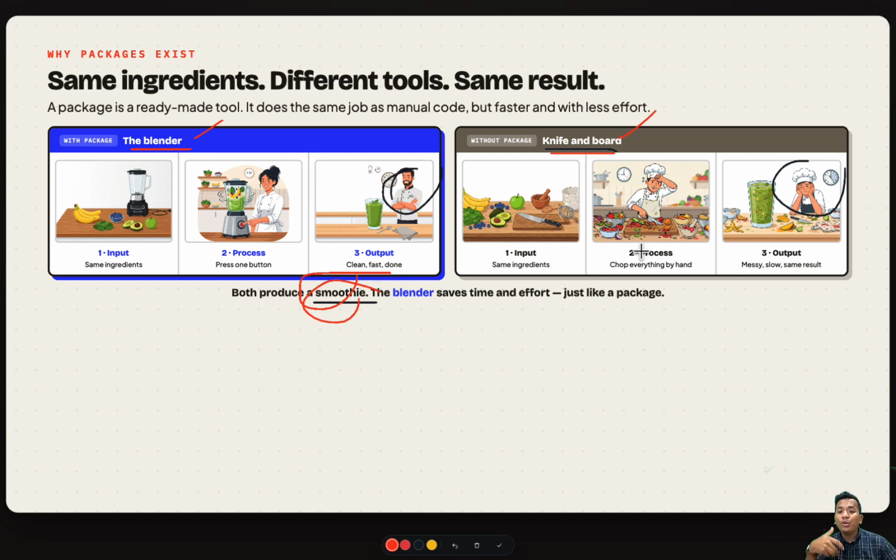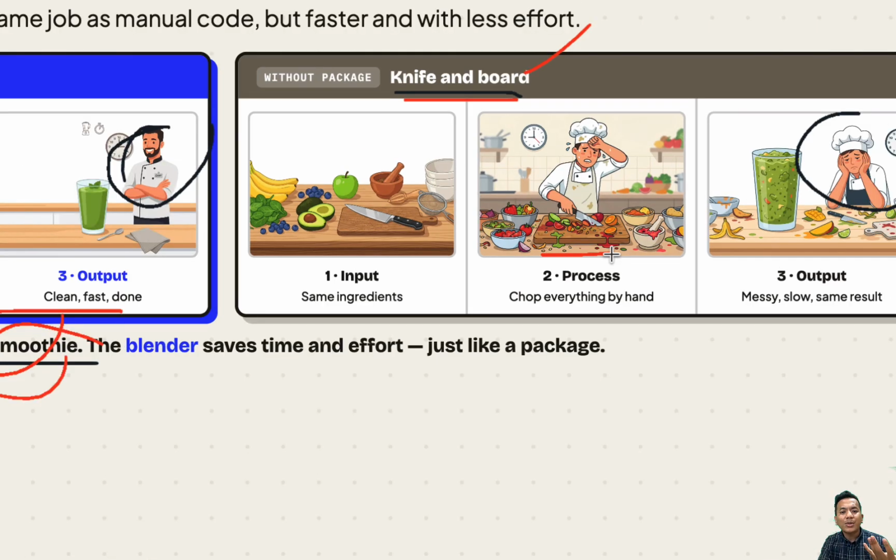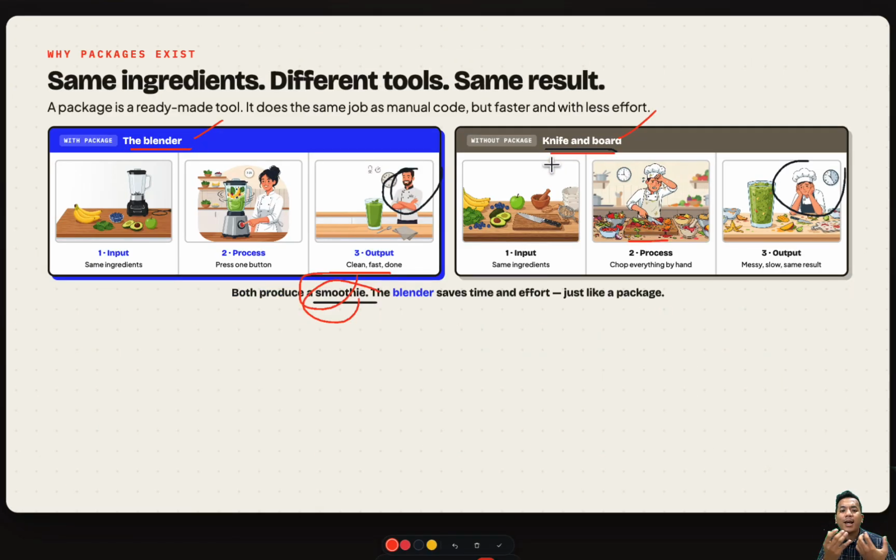You need to chop, you need to clean, you need to separate them. There's a lot of process, right? I don't cook. There's a lot of process for you to make a smoothie using a knife and board. And the knife and board, we can consider as the traditional way of doing things without relying on packages.